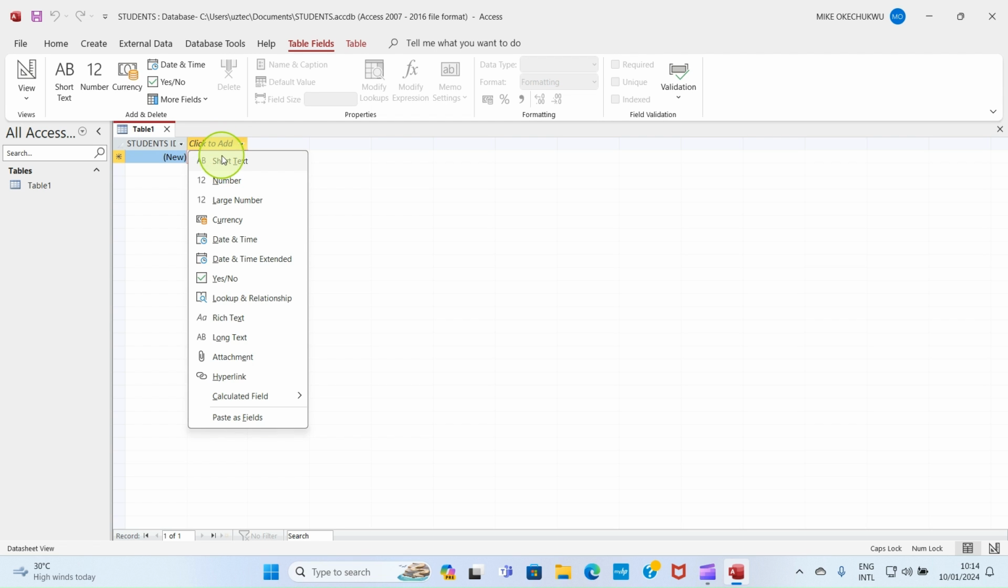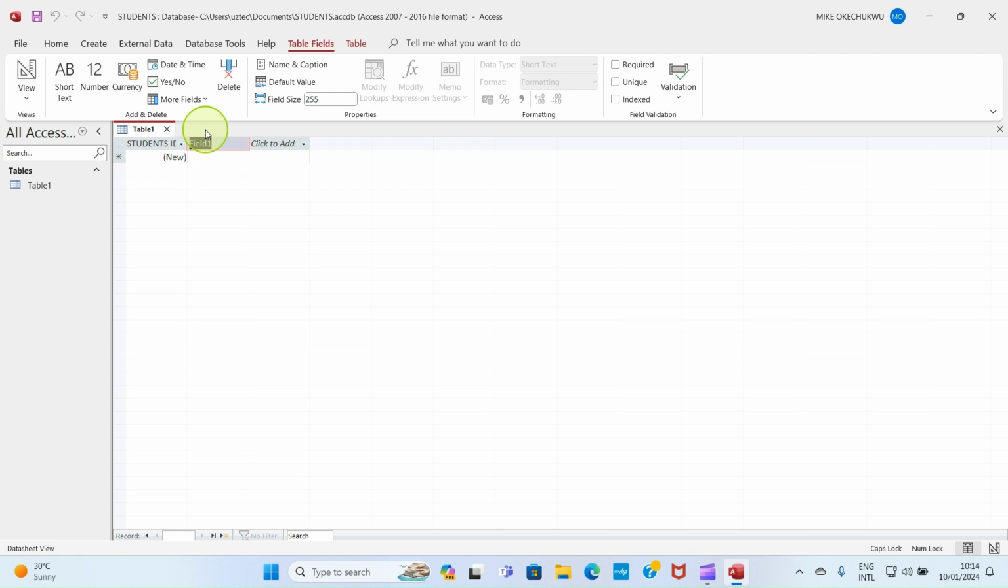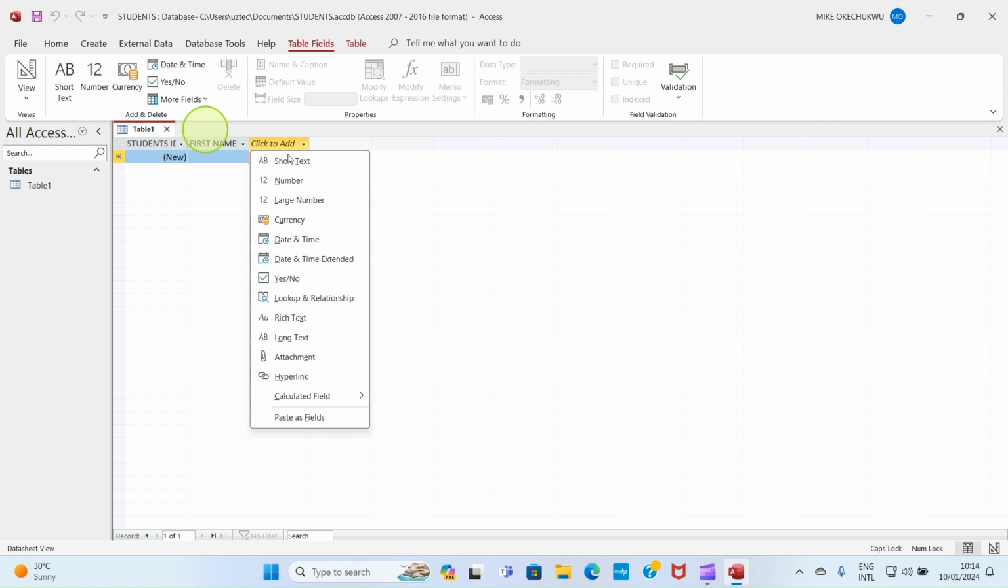Okay, here we are now allowed to assign a data type to this field. We have short text, we have number, large number, currency, and some others. We need to define this for the program to know the type of data you want to assign in each of these fields. Here I'm going with short text. So I want to have the student's first name here, so I'll select short text. Then first name. Once you're done with that, press the tab key to get to the next field.